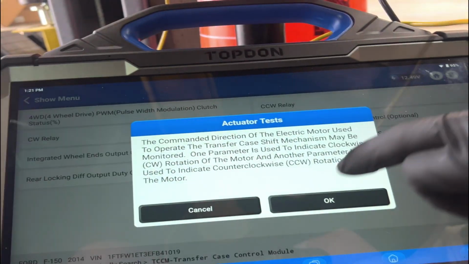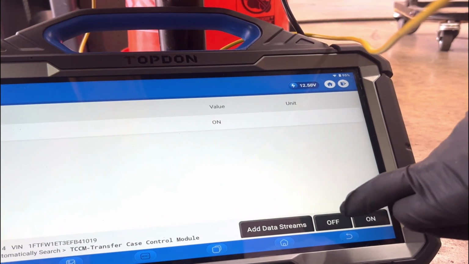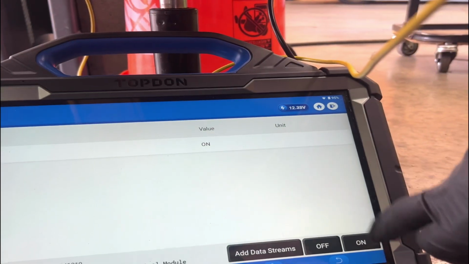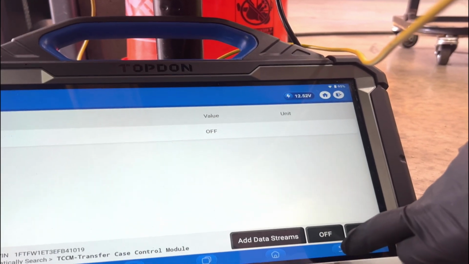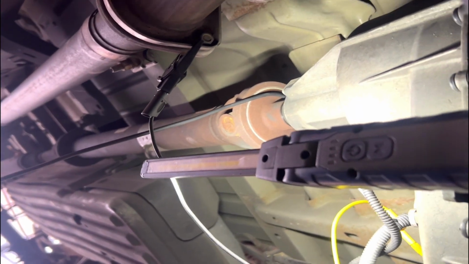We'll do counterclockwise one more time to get it in 2-wheel drive. So I'll just hit on. I just heard the motor. Holy man, that was loud. Right off. So definitely heard it. It definitely moved. And then, but we're still in, oh, there it goes. So now we're in 2-wheel drive.